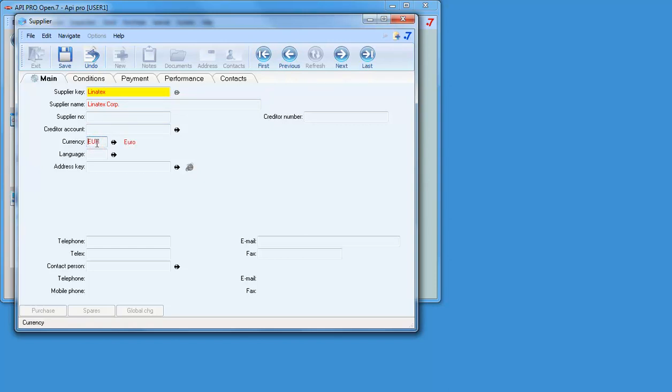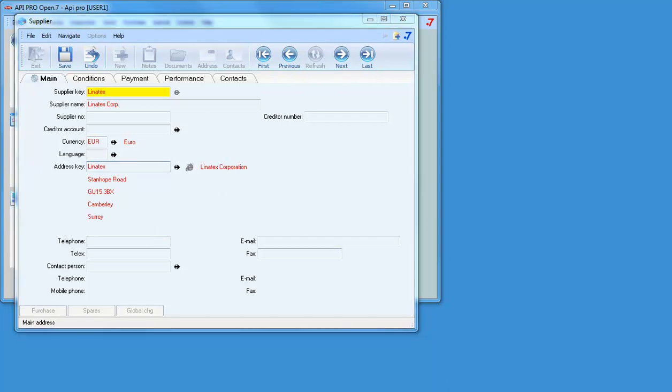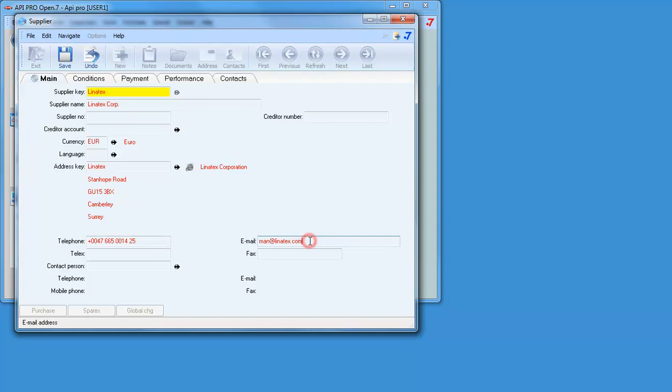used for the purchase order, and the address key, a telephone number, maybe an email address, a contact, and then we save it.